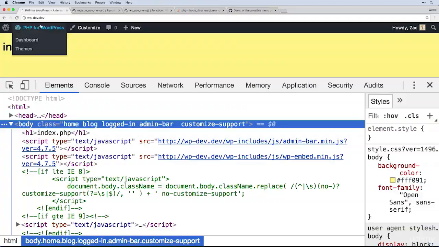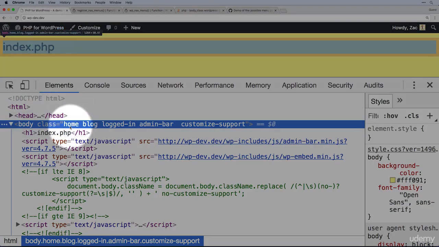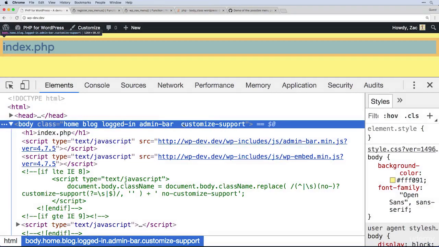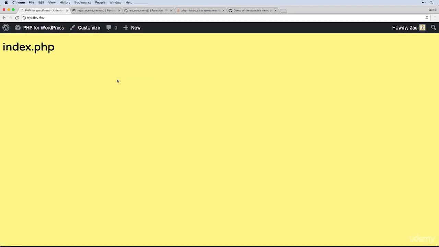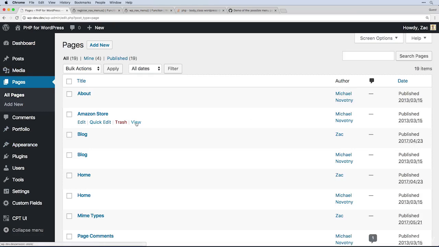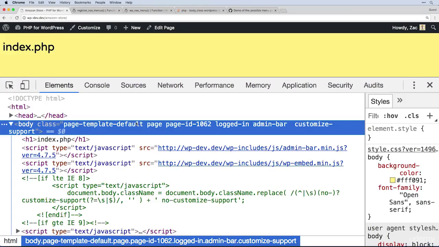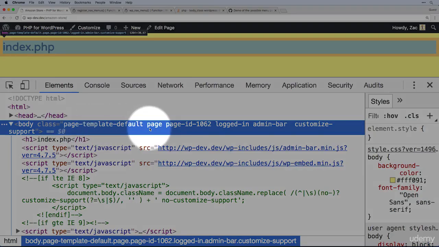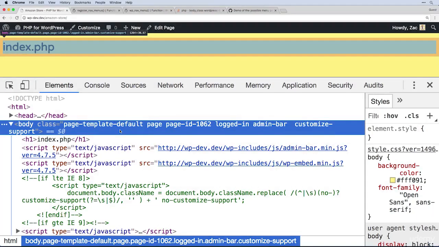So now notice if I'm on the home page of the site, we could see that I'm on the home, logged in, the admin bar is there. We get some different information. If I were to come back into the dashboard and open up a specific page, then you can see page template default, the page, the specific page ID, whether they're logged in, all of this stuff going on here. This is really helpful. So that's what the body class is going to do, and it's dynamic. It changes page to page.